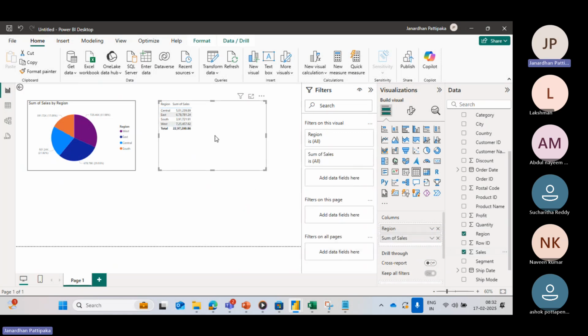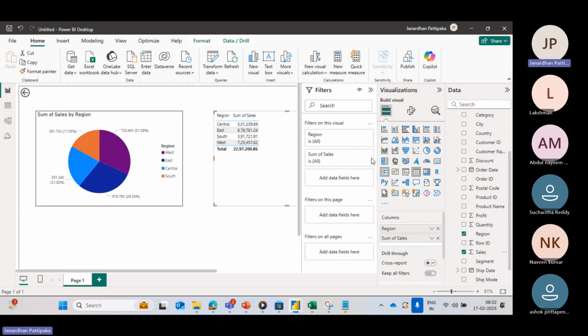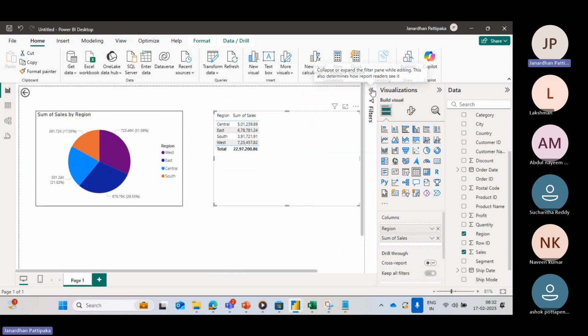See region wise sales. So this and this are the same. Okay. 725, it is in thousands, it is coming in the values. So if you want to maximize it, you are able to see this visual.